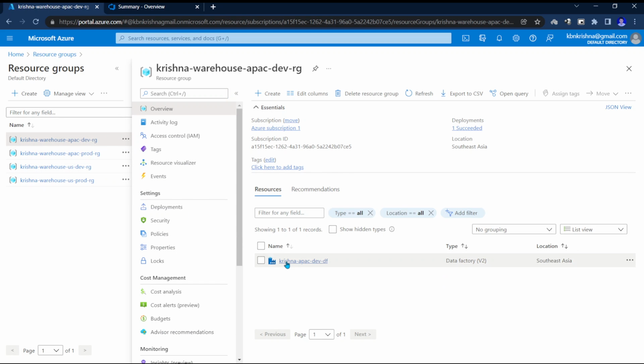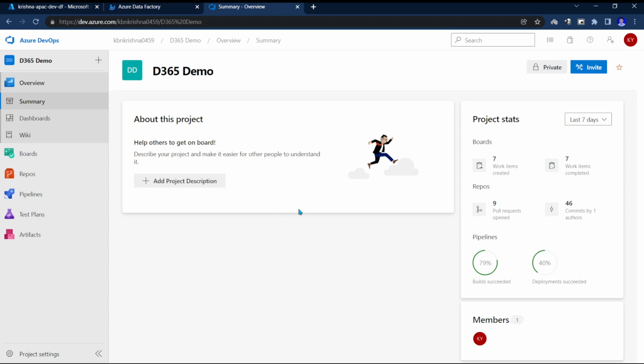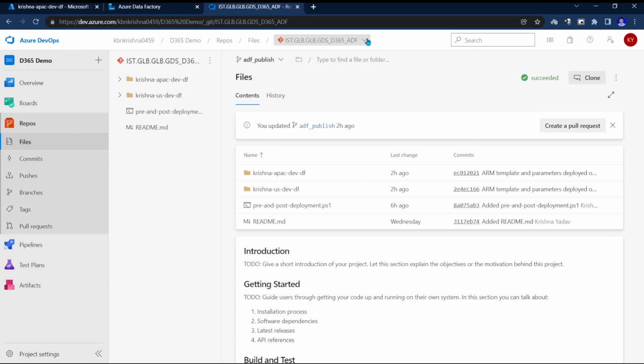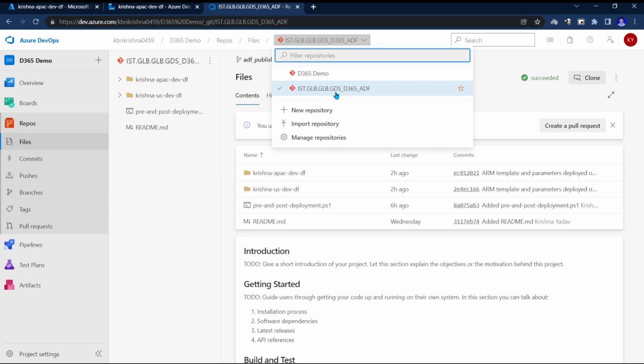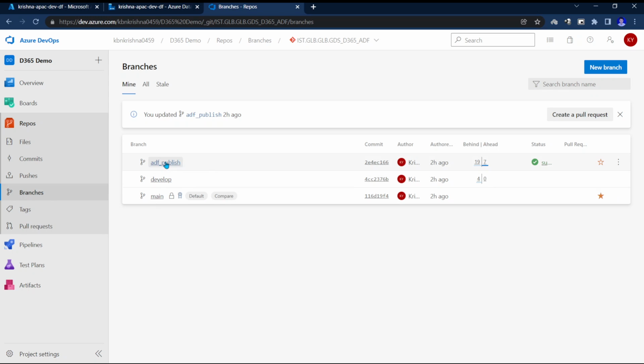Now we'll go through one of the data factories. Let me open it. Meanwhile it opens, we'll see our DevOps project. This is our DevOps project. For this project, I have created one repo. Here is the repo, D365 ADF repo. In this repo, there are currently 3 branches.